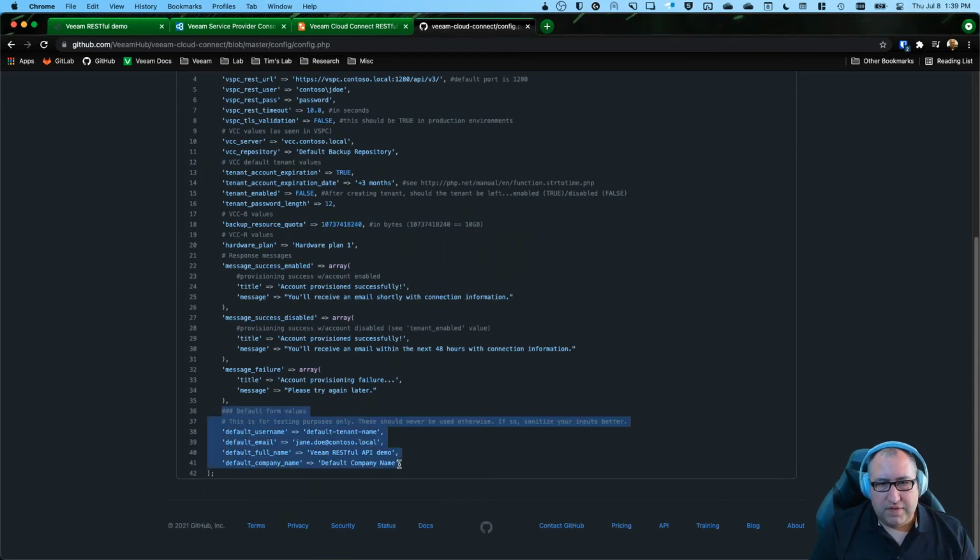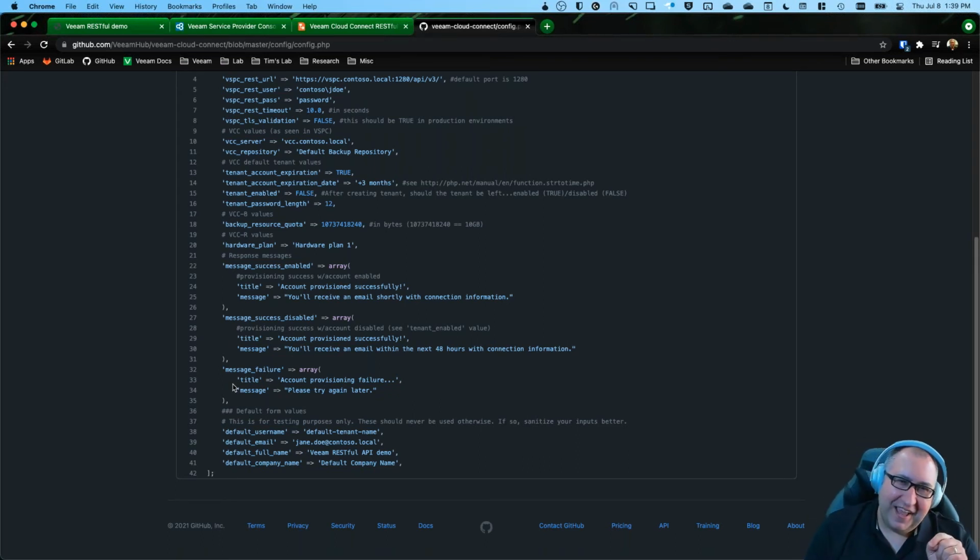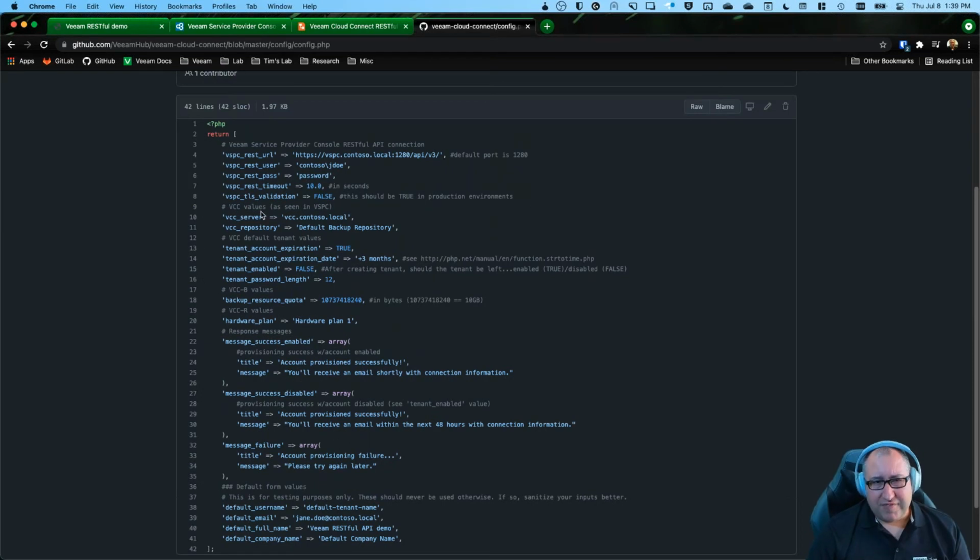Notice I put default form values, which you don't have to set, right? These were, like it says here, for testing purposes only. This was so I didn't have to keep typing stuff in every time I was testing, right? I could just click create and it would automatically populate information for me. Most of these don't have to be edited, but I wanted to give a little bit more flexibility built into the sample that I'm providing you.